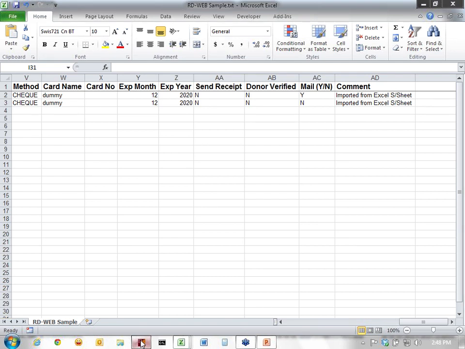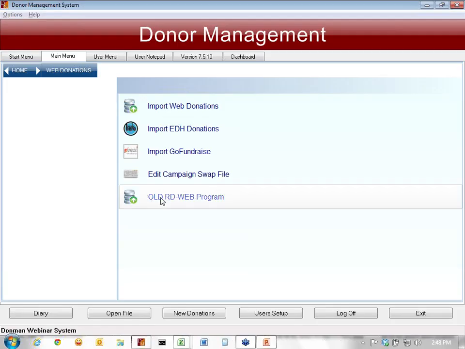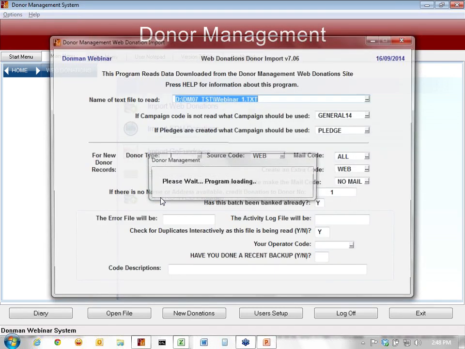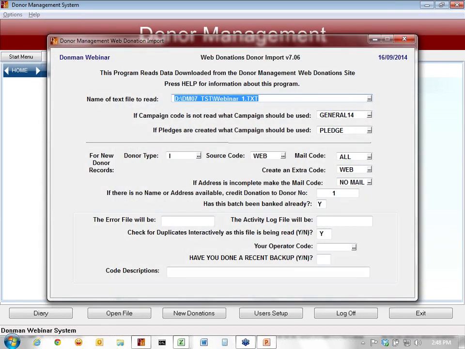If I go into that in here, into the old read web program is what I've called it, very, very similar to what Gary showed you before. So you've got the data file, which is the text file, exactly what I had before, but of course you would have to remove the header row and then just save that as a text file. What campaign should it go into?